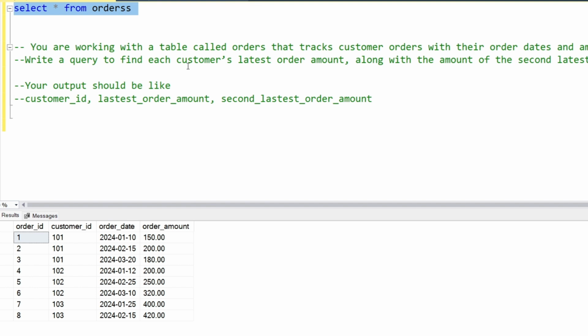Write a query to find each customer's latest order along with the amount of the second latest order. As you can see, the latest order is 20 March, which is 180, and the second latest order is 15th February, which is 200. So we want these two rows: for every customer ID, one is the latest order and the other is the second latest order.